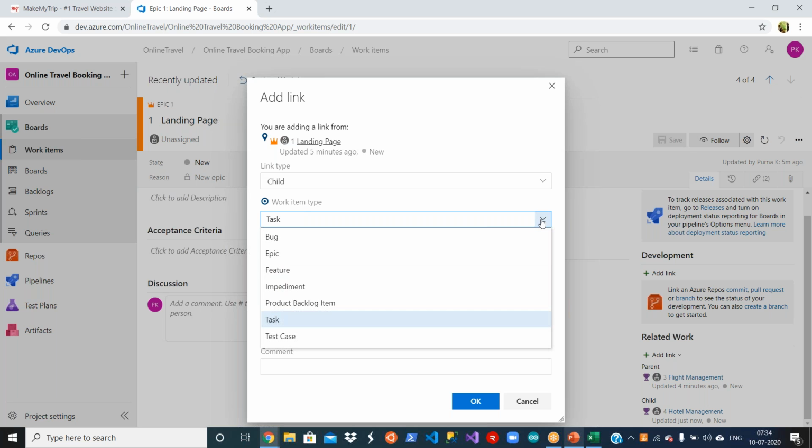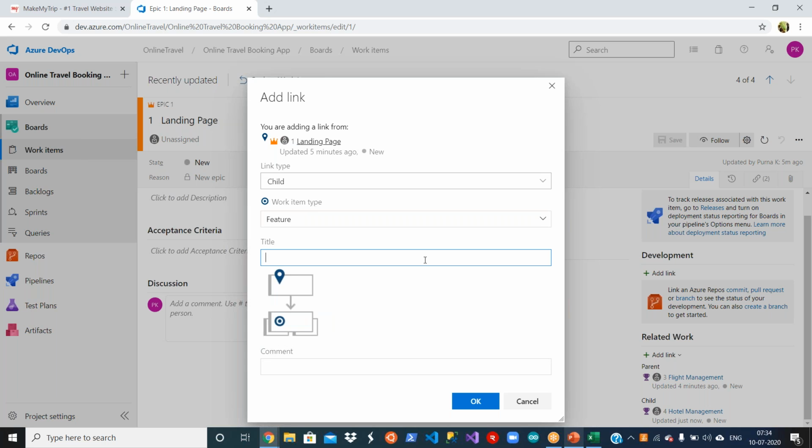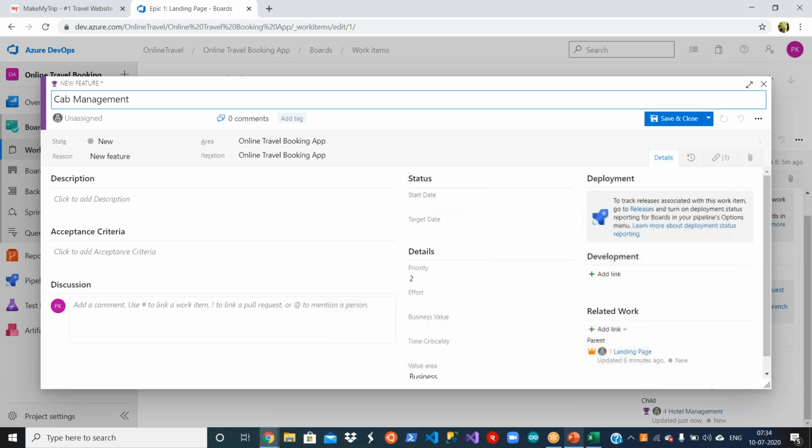This is a feature, right? Change the task to feature, I mean work item, and give the type. When you click OK, you will come to the same page as when you click on a new work item. Only the navigation is changing. Again, you see cab management and its parent is hotel landing page. And you simply say save and close.